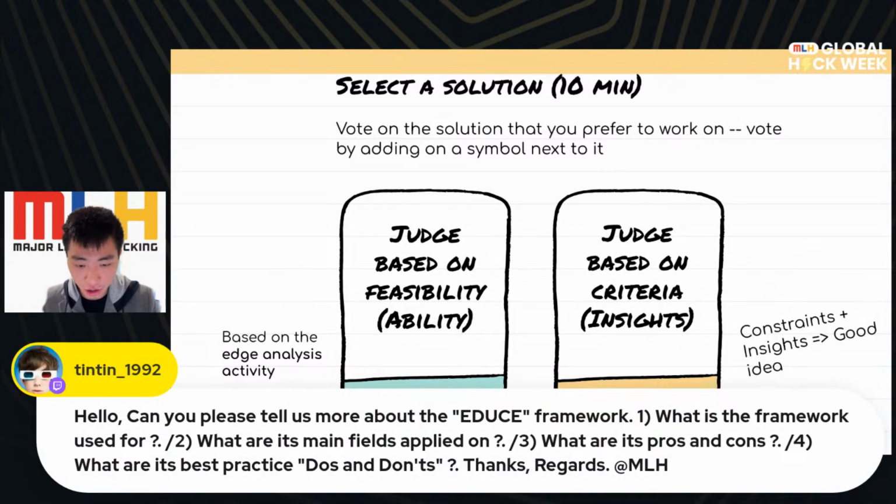So I see that there's another question here about what are the main fields that it's applied on. I answered that. That's mainly hackathon frameworks, but what I found was that a lot of people have been taking a lot of the advice and insights here and applying it to their project-based classes as well. What are its pros and cons?